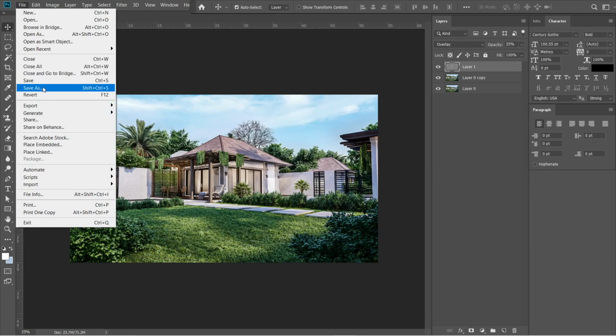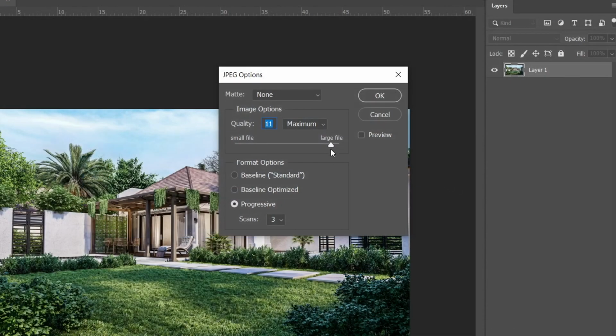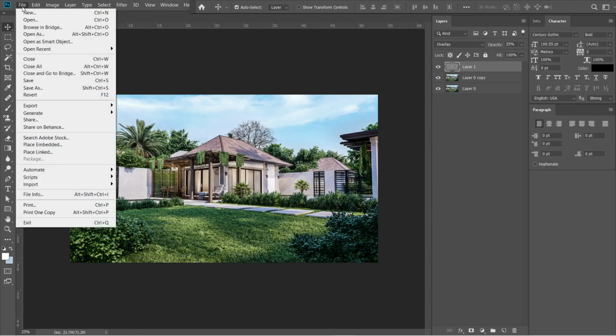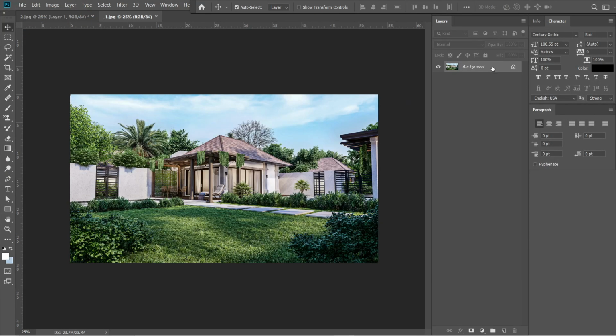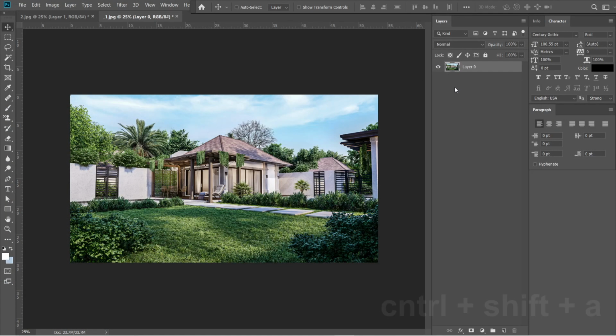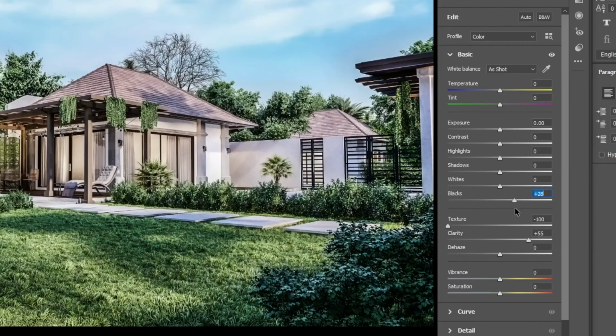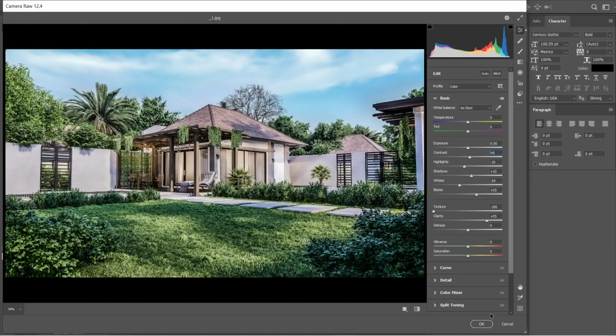Let's now save this rendered image. Create a folder, and we are going to name this image 1. Quality should be 12, and maximum. After that, let's open the previously saved image. Let's click the background layer, and we are going to change this again into layer 0. Press OK. Press Ctrl+Shift+A to open the camera raw filter. Let's set the clarity to +55 and texture to -100. Let's adjust these settings next. We are going to lessen the black elements again. Alright, this is good. Press OK.